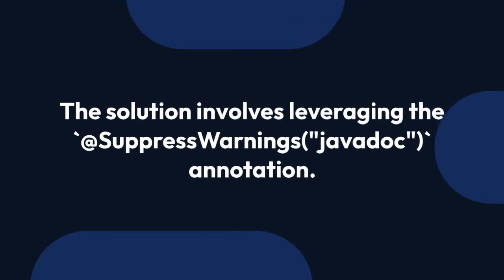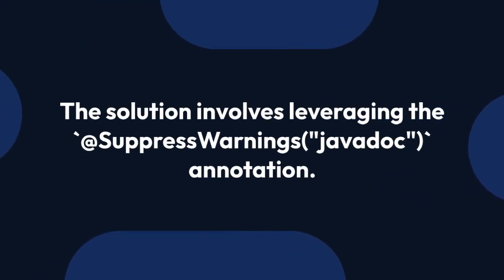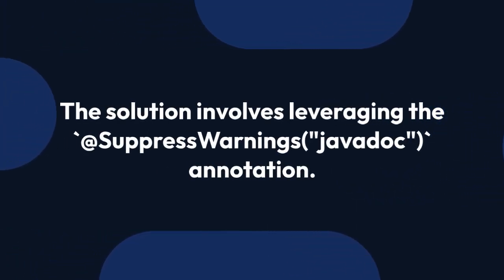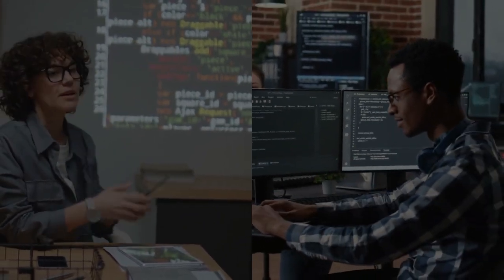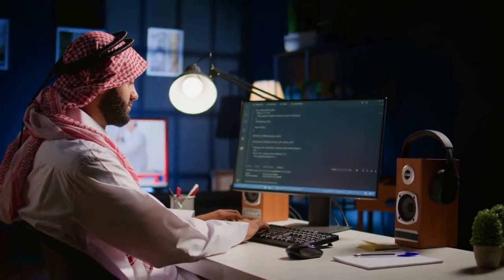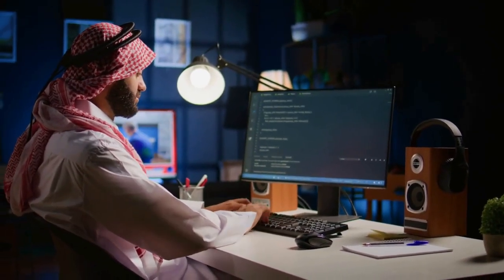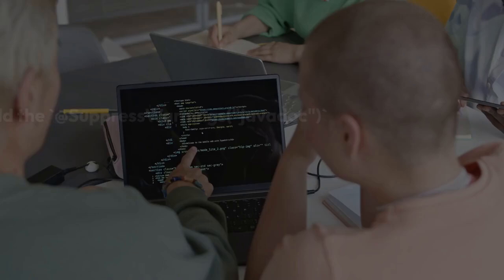The solution involves leveraging the @suppress warnings Javadoc annotation. 1. Firstly, understand that this warning is purely a Javadoc issue. It doesn't affect the runtime functionality of your Spring Boot application. The Javadoc tool is simply complaining about a missing element it expects to document.